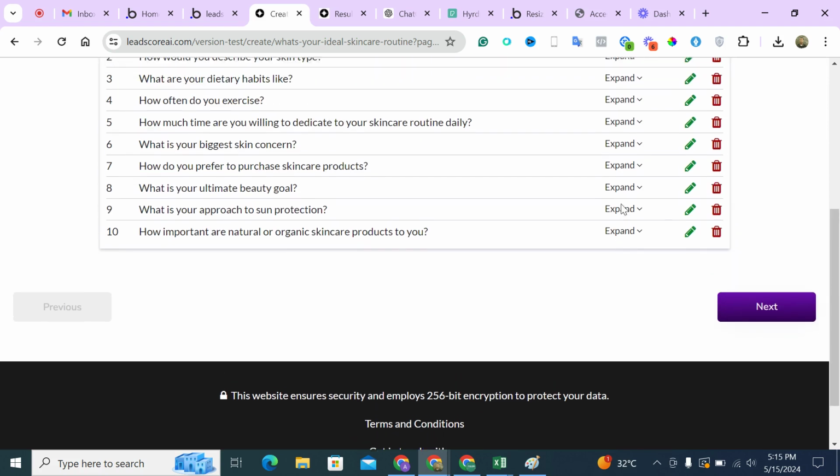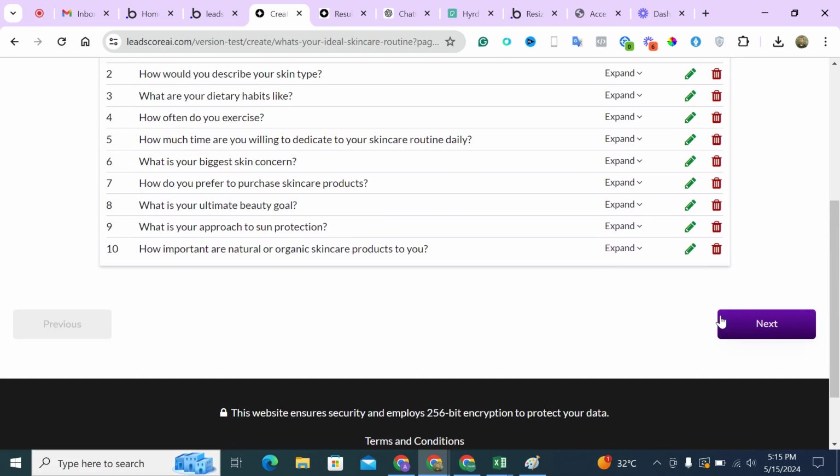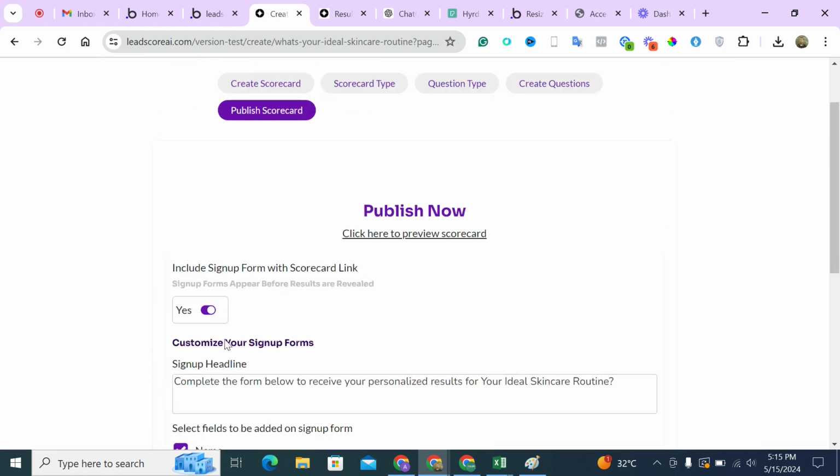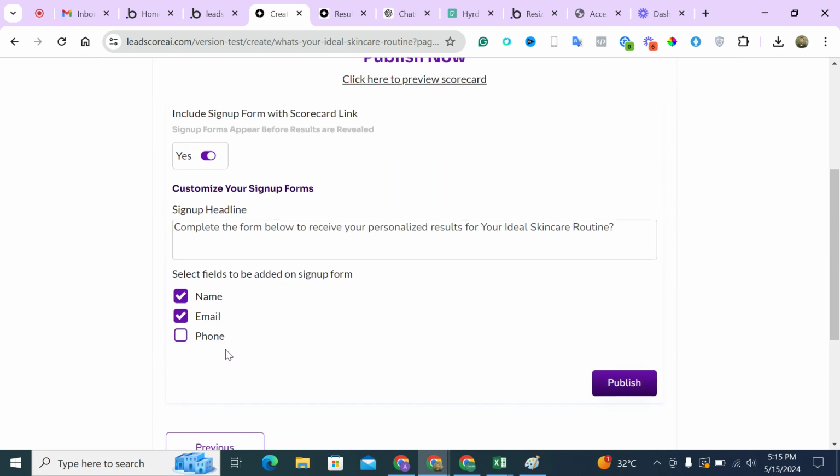Once you are done here, you can go ahead to configure your sign up form. In some instances, you might not want users to sign up, but this is very useful for lead generation. The idea is that before anybody gets their score, they would have to fill the form if you configure it here. So it appears just before results are revealed.